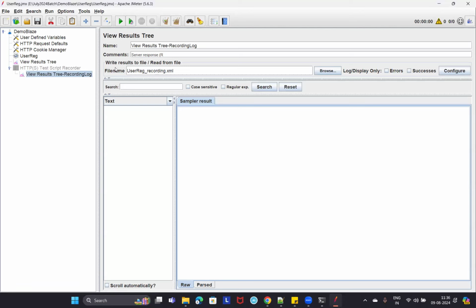Clear, guys? Now your response consists of the status line as the first part, the response body, and response headers. All that information will be saved into this XML file. The server response will be stored into this XML file. And I am naming it user registration underscore recording.xml.